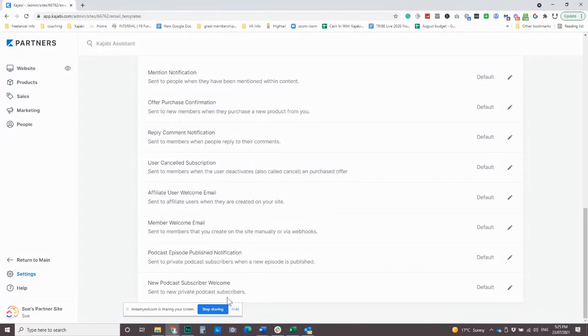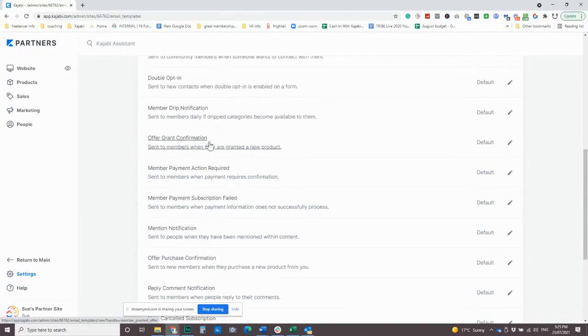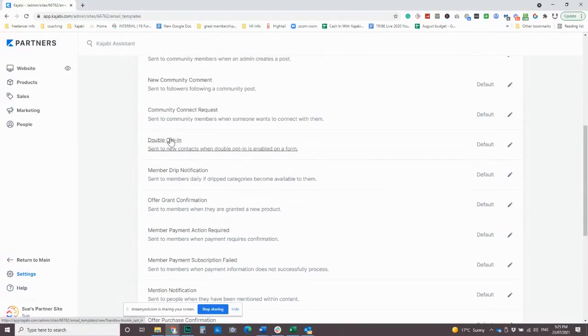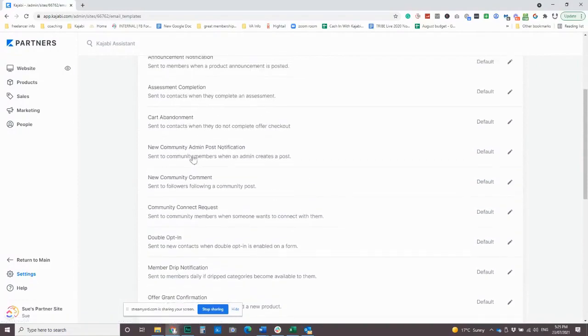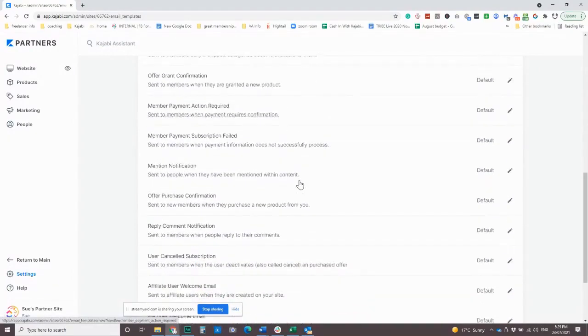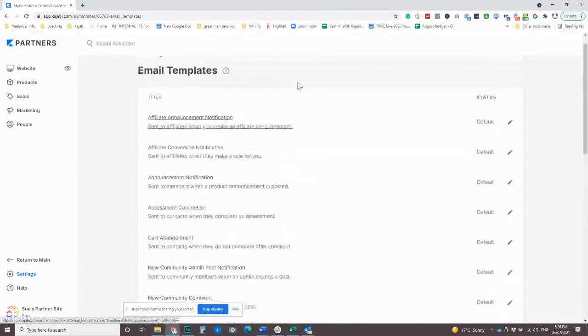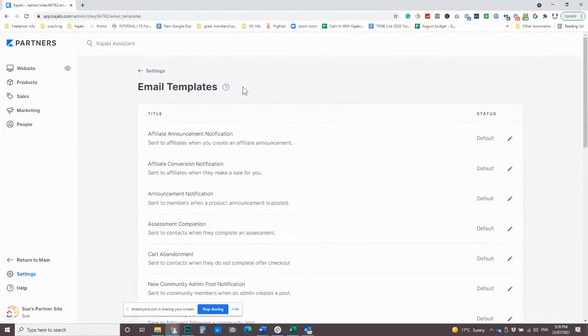You can just do a couple. The main things to consider are the offer grant confirmation, the double opt-in. If you've gone through the forms training, you'll know a little bit about that. 100% update that. And announcements is another one, and offer purchase confirmation. So that's another one that you might want to change, and then you can go through the other ones as you go. So if you ever get an email and you're like, where is that, and where did that even come from? Pretty high chance it's going to be under these email templates.